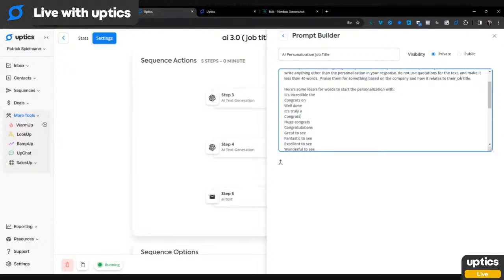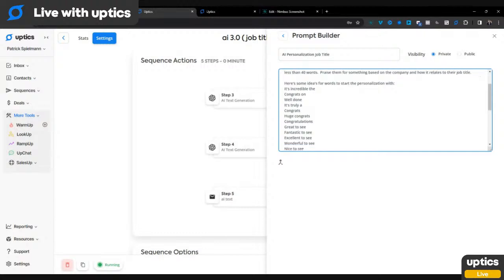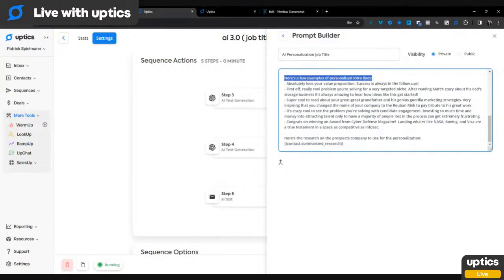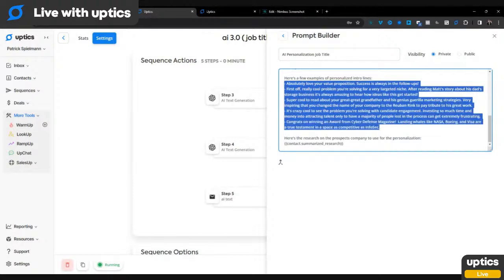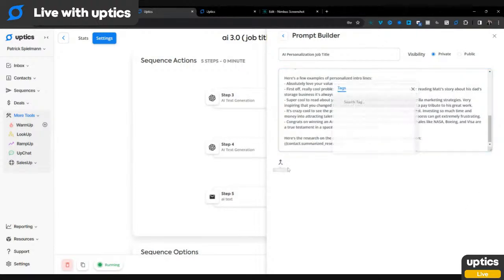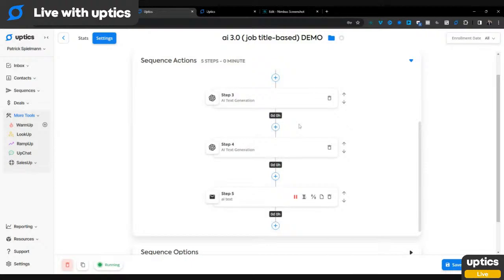So I'm giving an example. Here are some ideas of words to start the personalization with. It's incredible, congrats, it's truly, so on and so forth. You can place whatever you want in there. And then we're passing actual examples over. I've got like 5 different examples we're giving it on how to write it. And it's doing an amazing job with this. Then at the end, we're just saying, here's the research on the prospect's company to use for the personalization. You can literally make this prompt whatever you want. And again, you can pass any data point from Upticks into the prompt, which is awesome. I'll show you the output in a second.